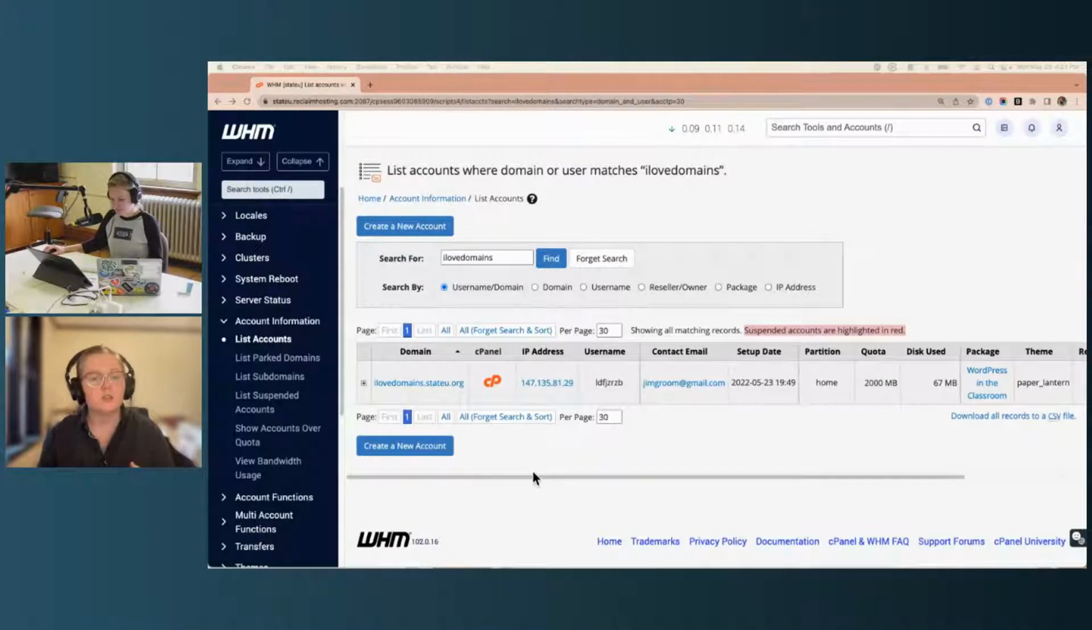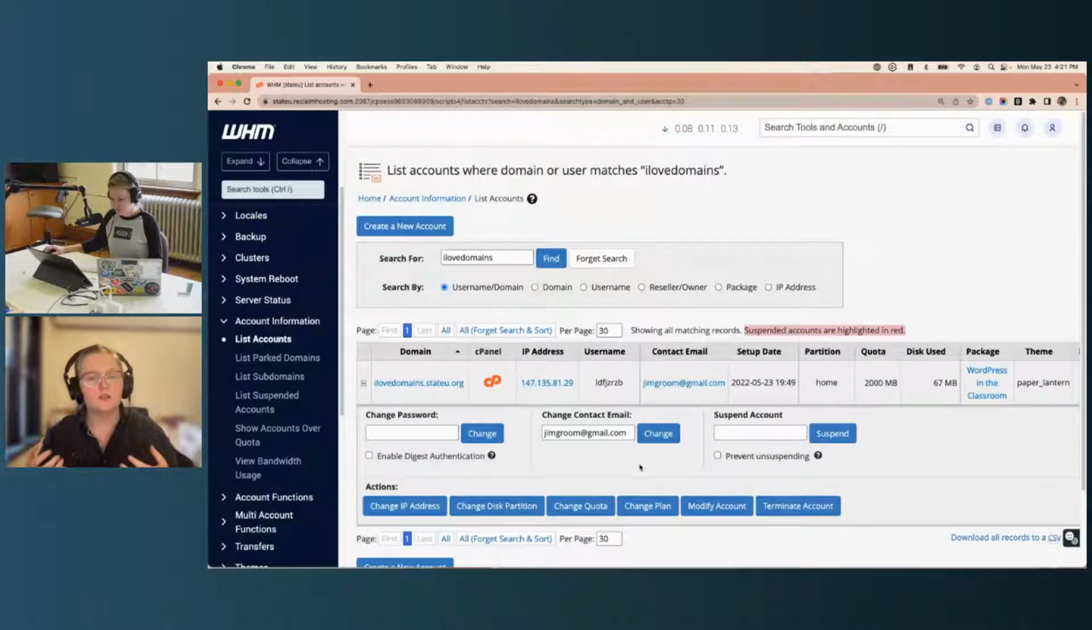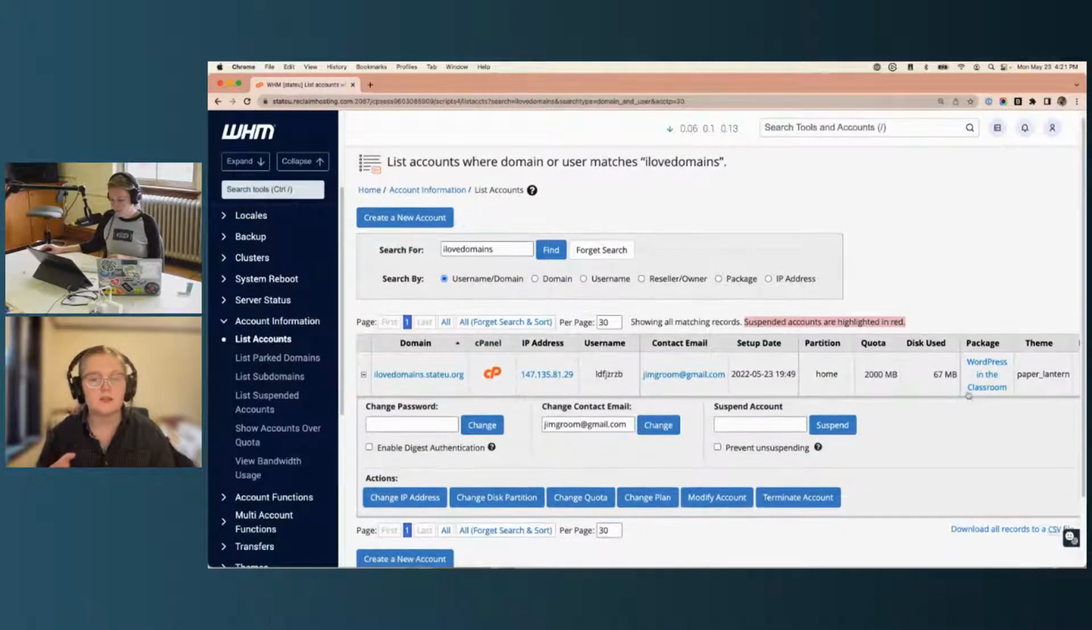Sometimes you just generally have a group of users that need a little more space. So maybe your faculty are expected to be putting a little bit more onto their accounts than the students are. You don't really want to go in and modify the account for every faculty member individually every single time. And that's usually where packages come in. So you see that package, WordPress in the classroom. And that's what we call it on this server.